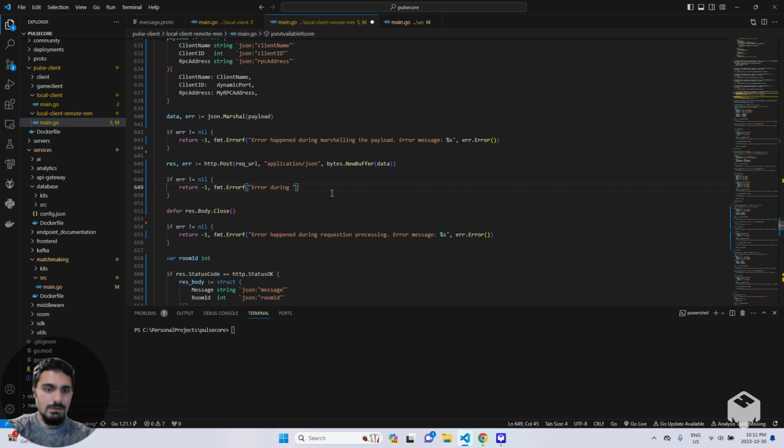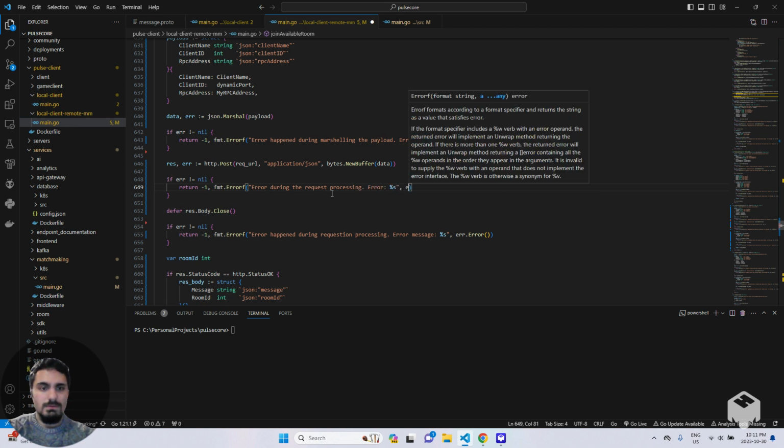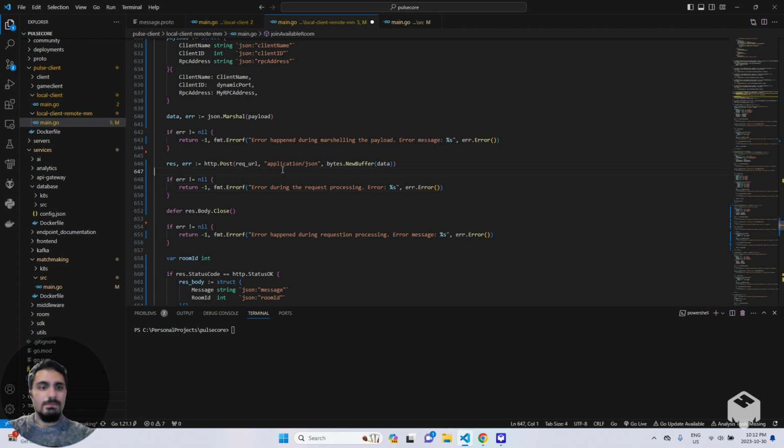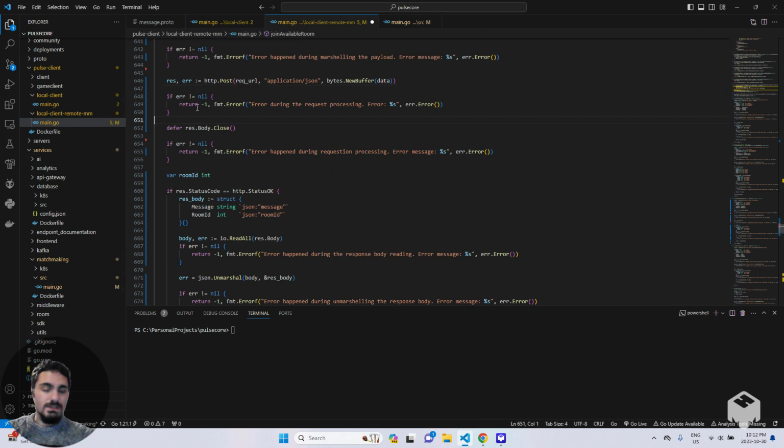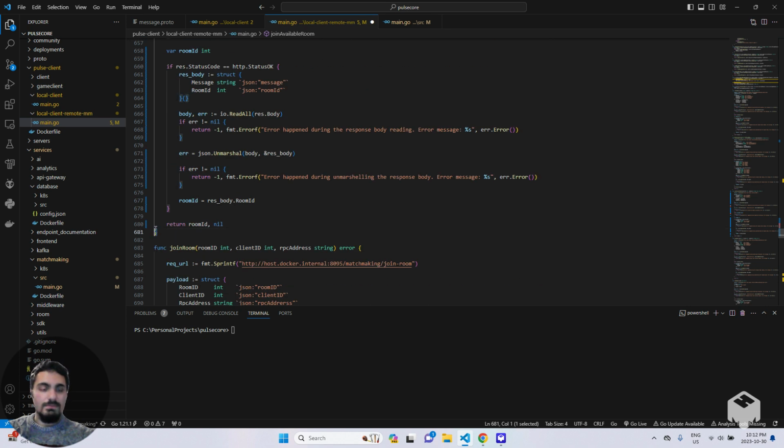Error during the request processing. The error is error. Then we defer our body close at the end of the process. So this defer means that the response body will be closed at the end of the function.